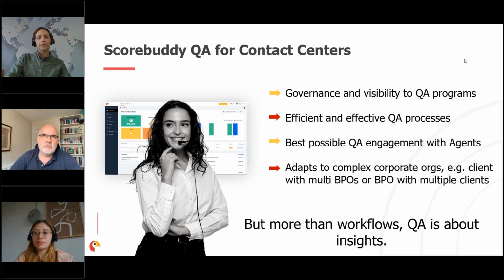Effective because you can decide either to do random samples and do a total random QA program, but many times you will also have a deep dive on selected types of cases where you want to filter your interactions or your agents on maybe type of calls, type of exchange, etc. And all that filtering can also use the AI engine of Scorebuddy QA. So that's how we make that process more effective.